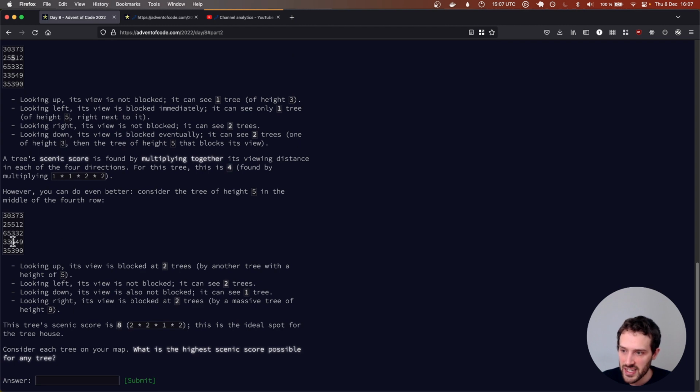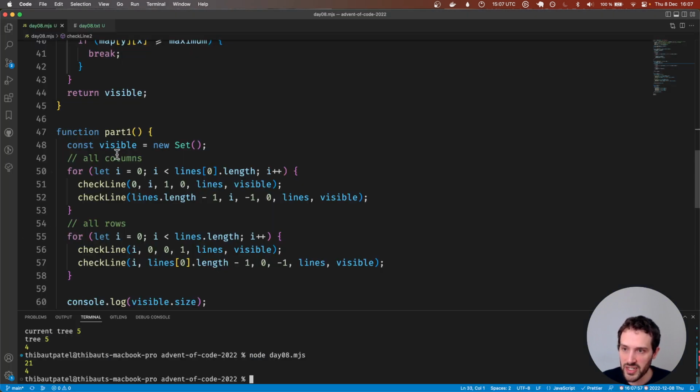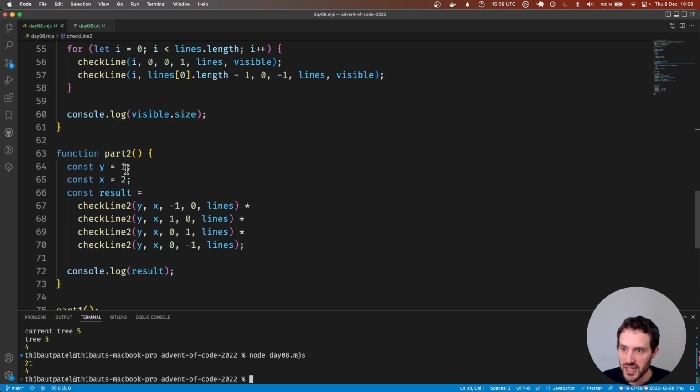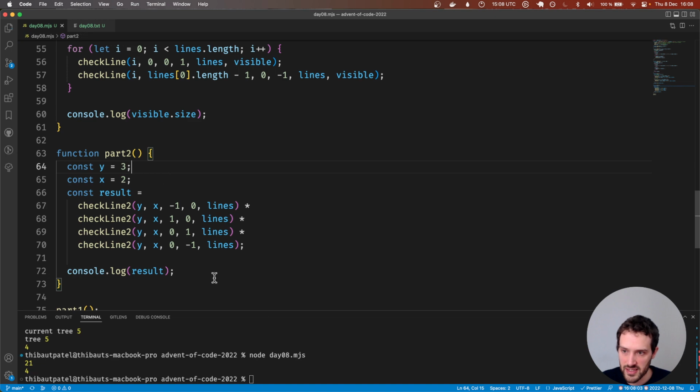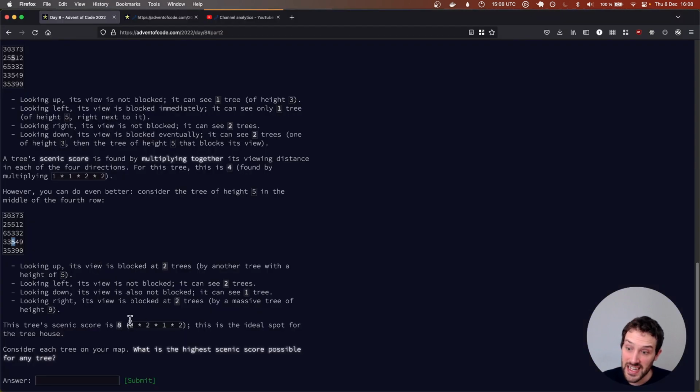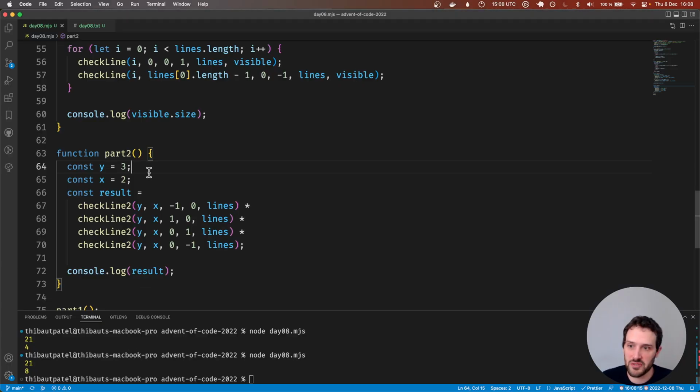Let's check here for this one, so it's line 0, 1, 2, 3. Line 3, column 0, 1, 2, so that's that. The score is 8, that's correct. So basically now we need to go through each element of the map, compute the scenic score, and we should have what we need.